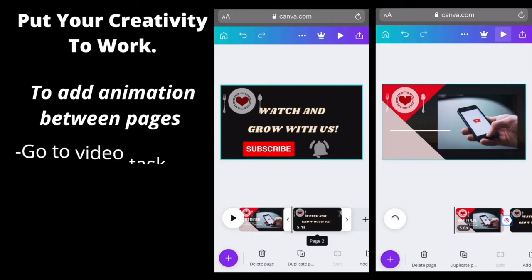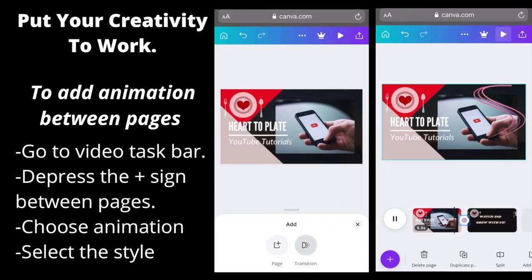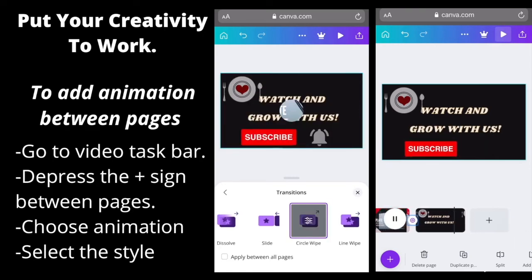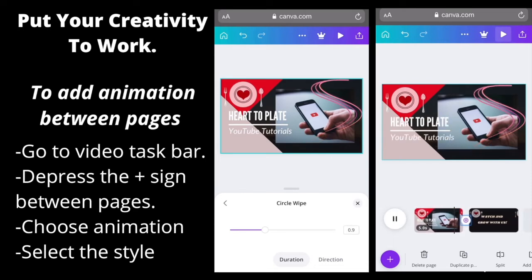Next, I'm going to add transition between pages. Go to video taskbar and press the plus sign between pages, and two options pop up: pages and transition. Choose transition and choose the transition style that you like. Here I'm going to use circle vibe. Also, you can set the duration here.